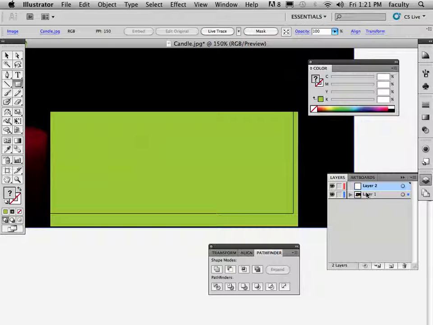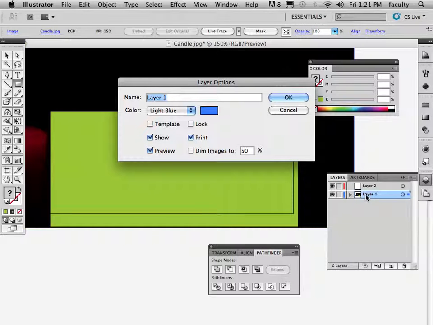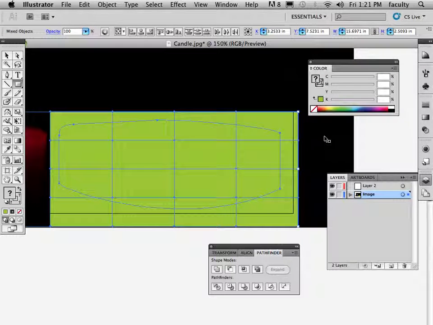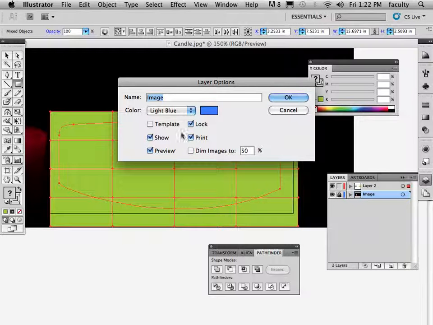Create a new layer. Double click on this one, name it image, and hit OK to that. If I hit Command A and then I hit Shift on that and click on it, it deselects the image, but everything else needs to go to the layer above. And then I can lock my image and I can double click and dim it if I need to, etc.